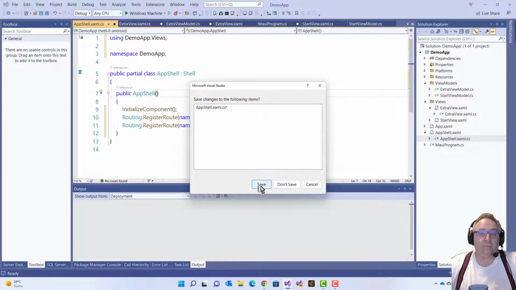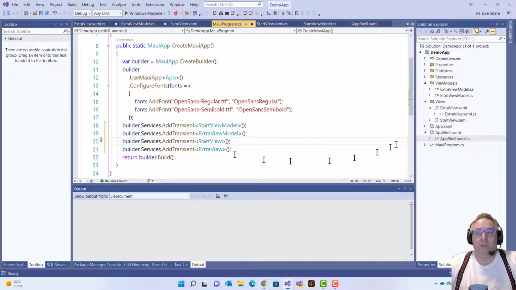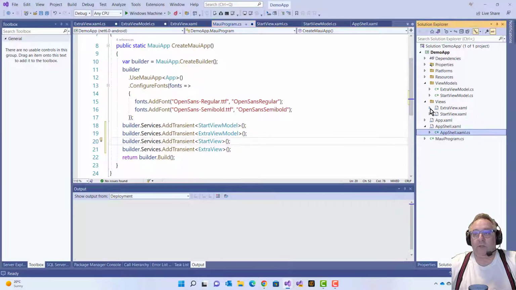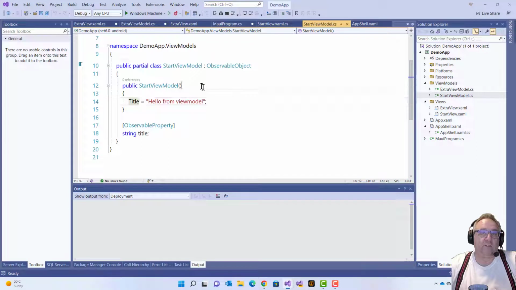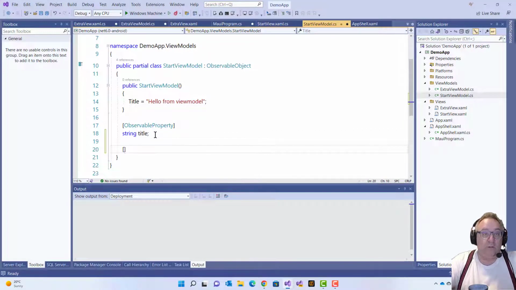Great. Save. And now we need a button, so that if we click it, we go to the other page. Where do we do that? Of course, in the start view model, we need some extra code. In this case, we need a relay command.